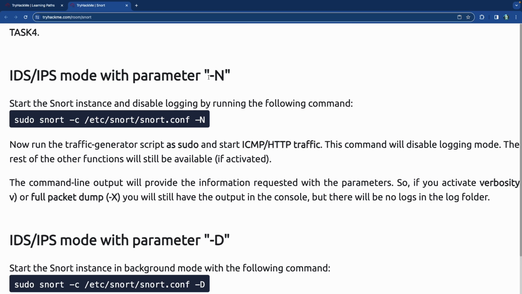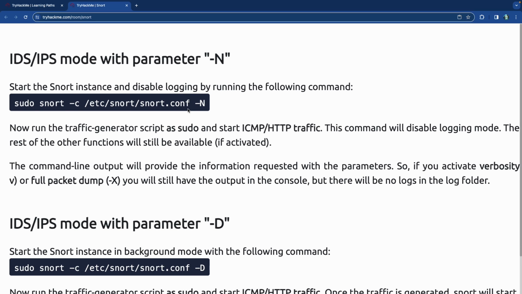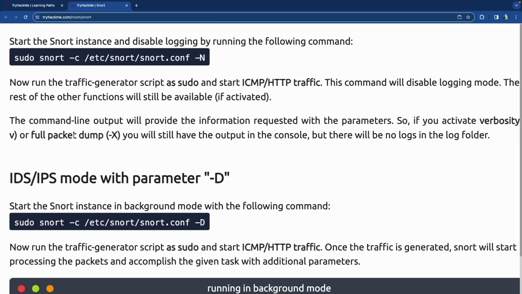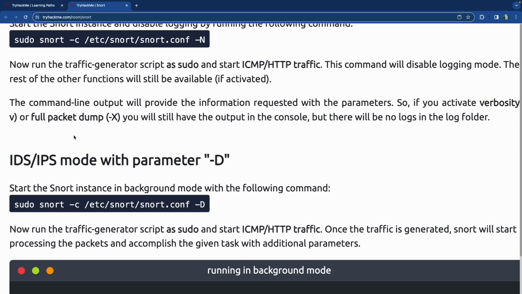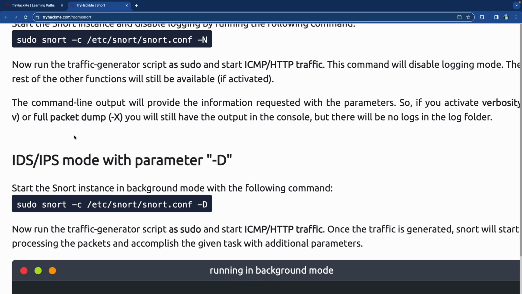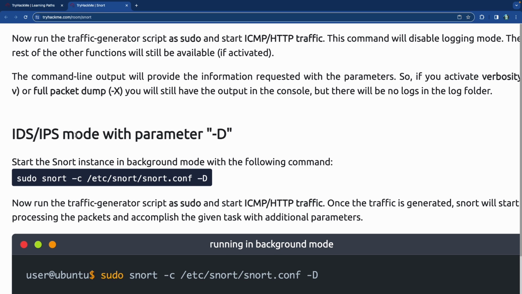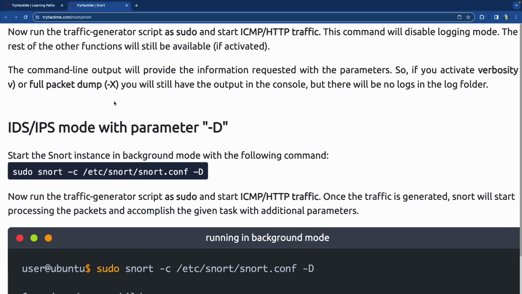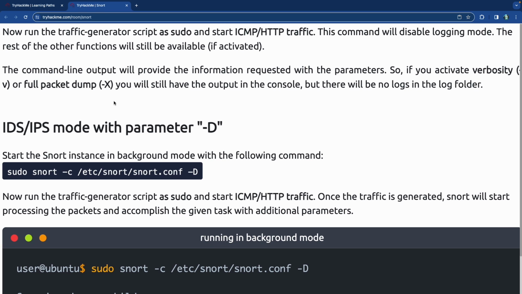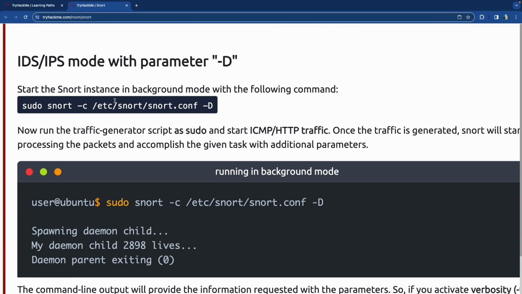Running it with the parameter -N disables logging. Now run the traffic generator script as sudo and start ICMP traffic. This command will disable logging mode. The rest of the other functions will still be available if activated. The output will provide the information requested with the parameter. So if you activate verbosity or full packet dump, you still will have the output, but there will be no logs in the log folder.